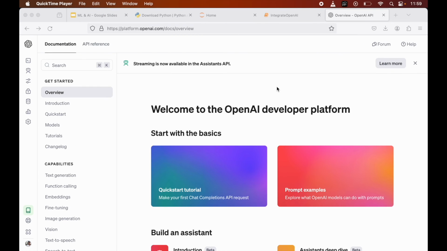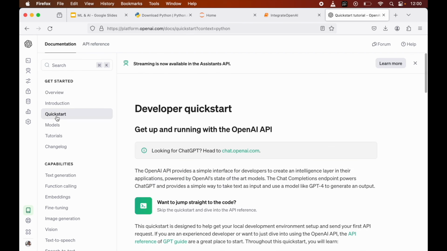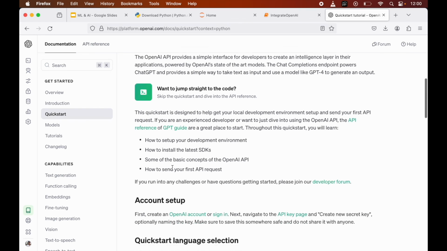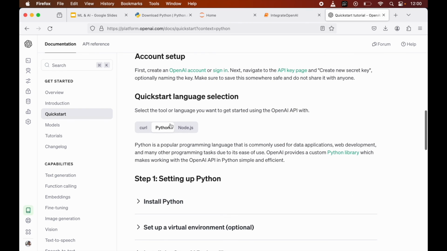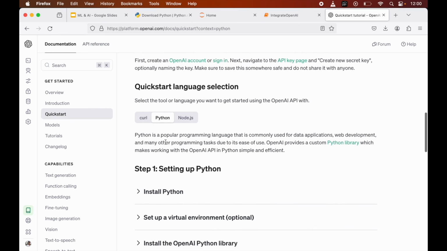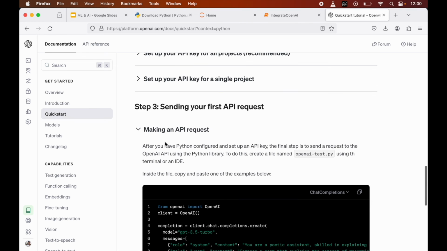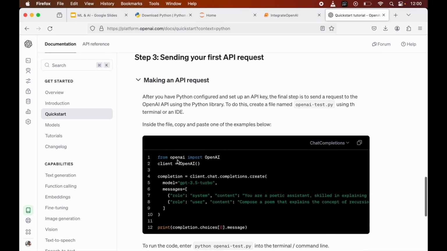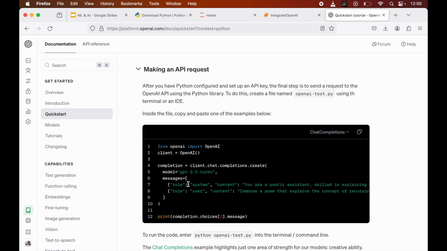Now I will quickly show you how you can refer the OpenAI documentation for this code snippet. For that you need to go to this URL, which is platform.openai.com/docs/overview. Now you need to click on this quick start here. Then I will scroll down a little bit and I will select Python here. Again I will scroll down a little bit and in this step 3 you will find this code to make the API request. Here system role is also present in the messages, which you can keep or remove depending on your use case.